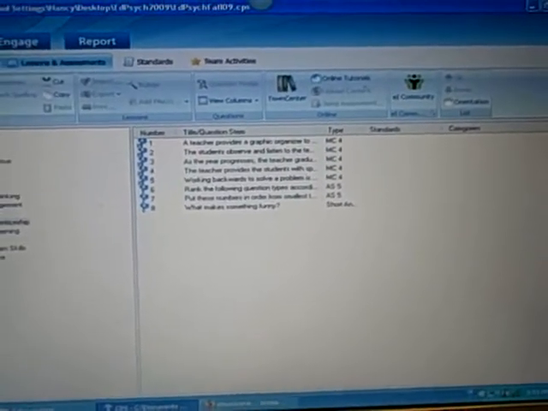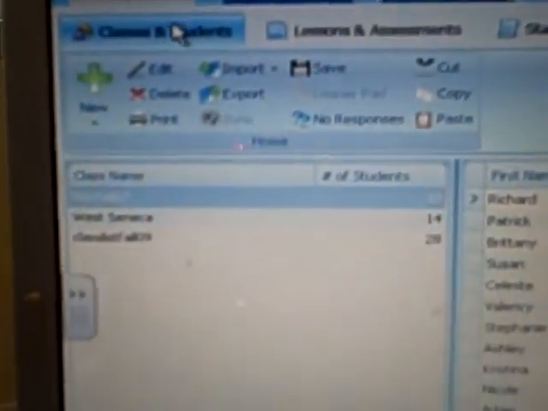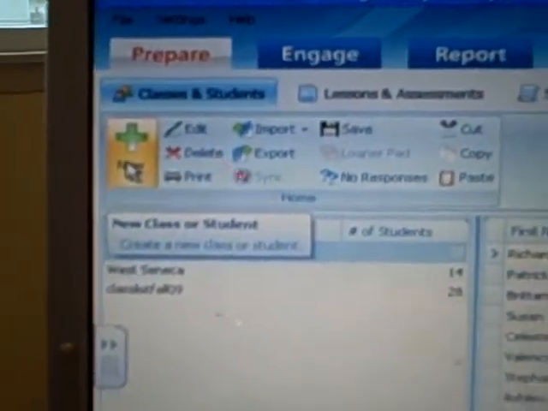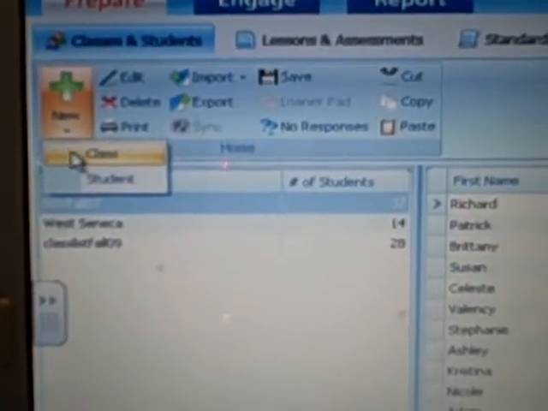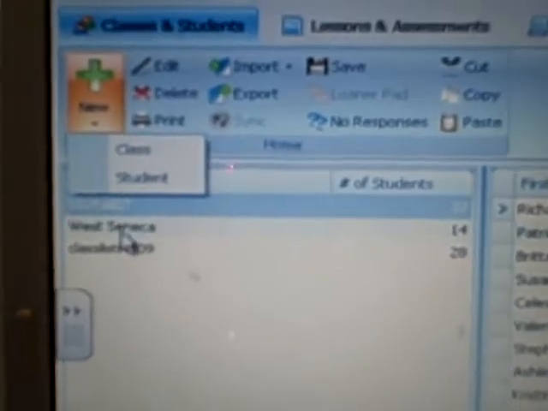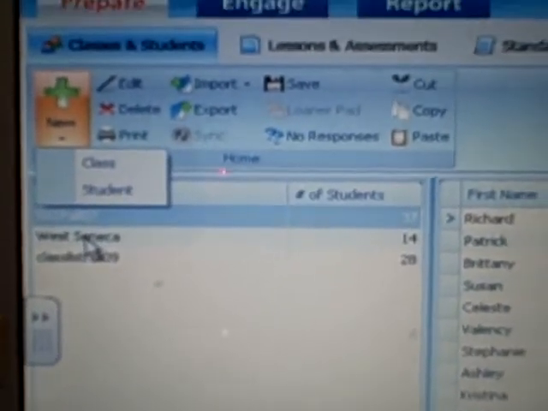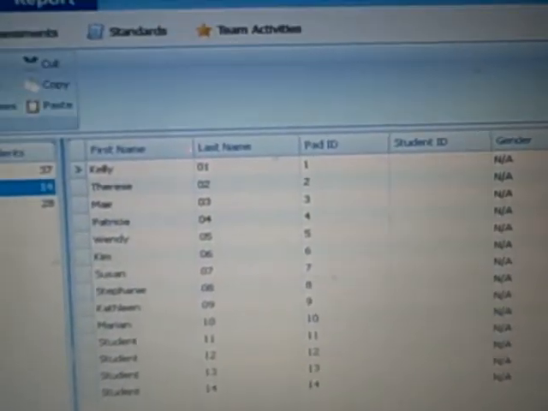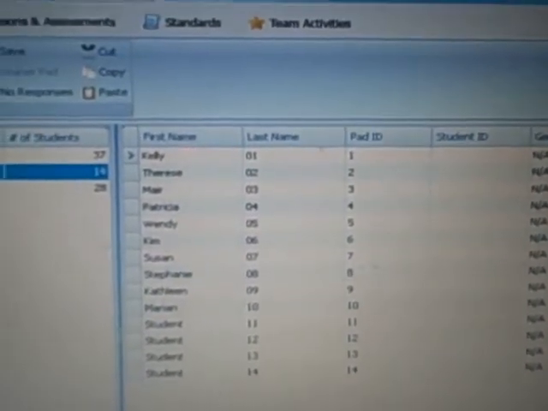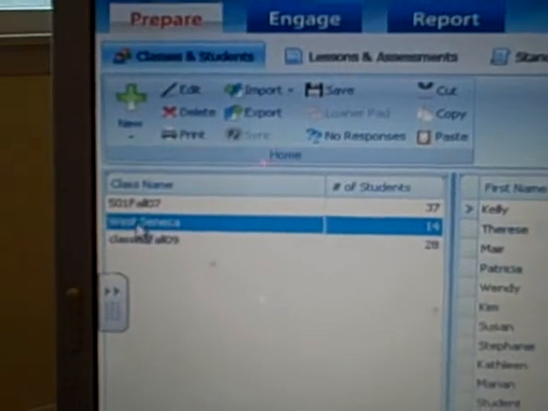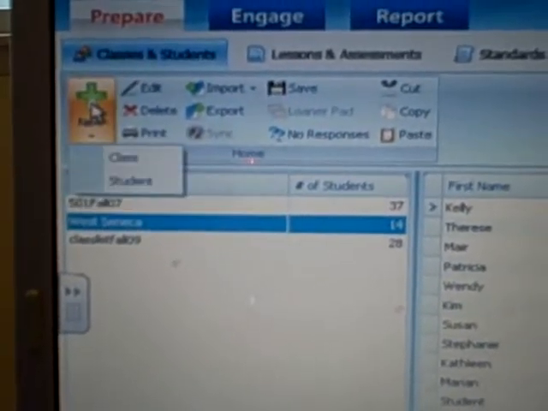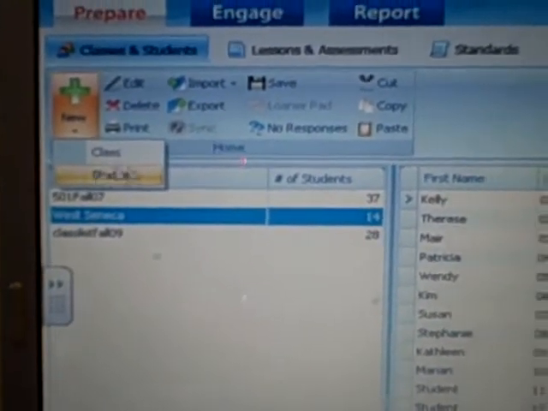The next thing we're going to do is create classes and students. There are tabs across the top. I've clicked on the Classes and Students tab, and here it gives me the option of adding a new class and then adding a new student. There's already a couple of classes in here, and you can see that each one of these classes has new students associated with it. If I wanted to add a new student, I would click on the class that I've created, and then I would click on the New button and add a new student here.